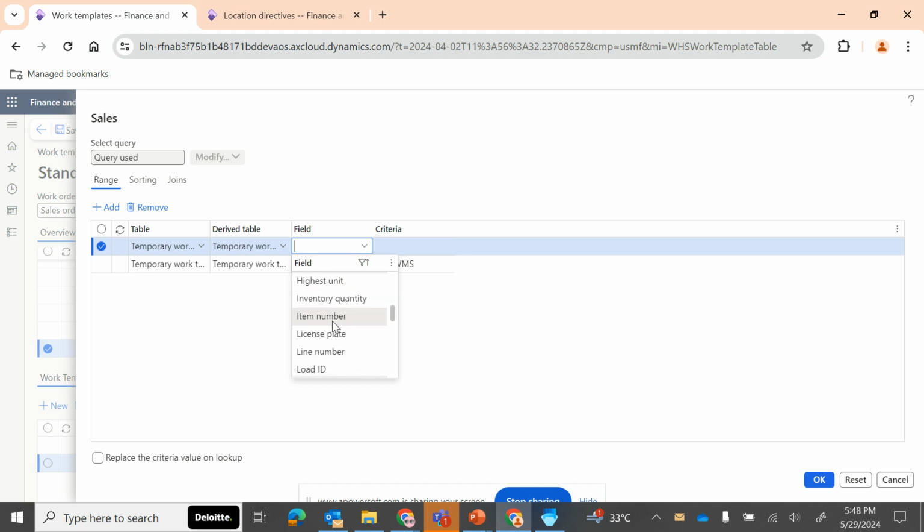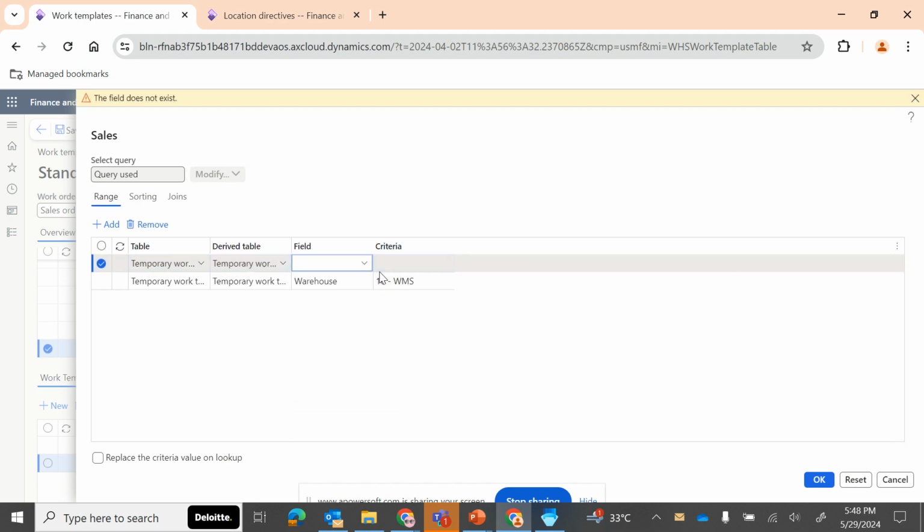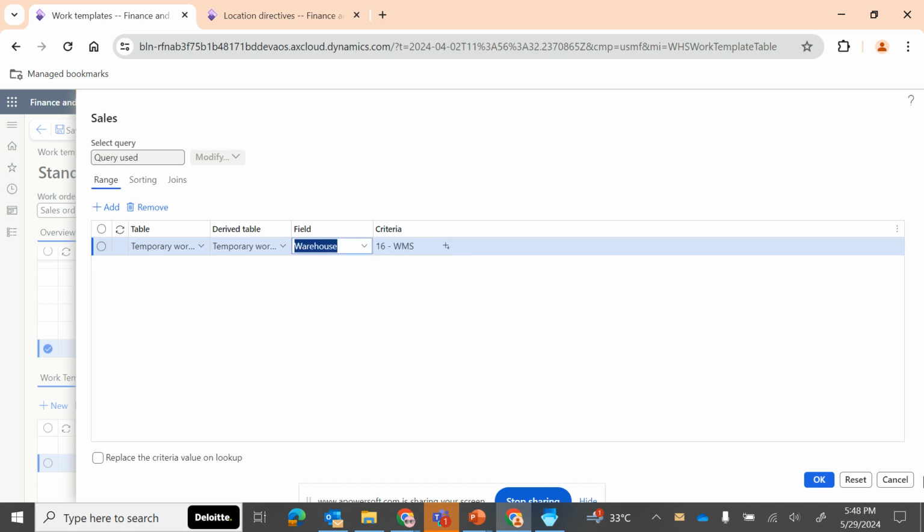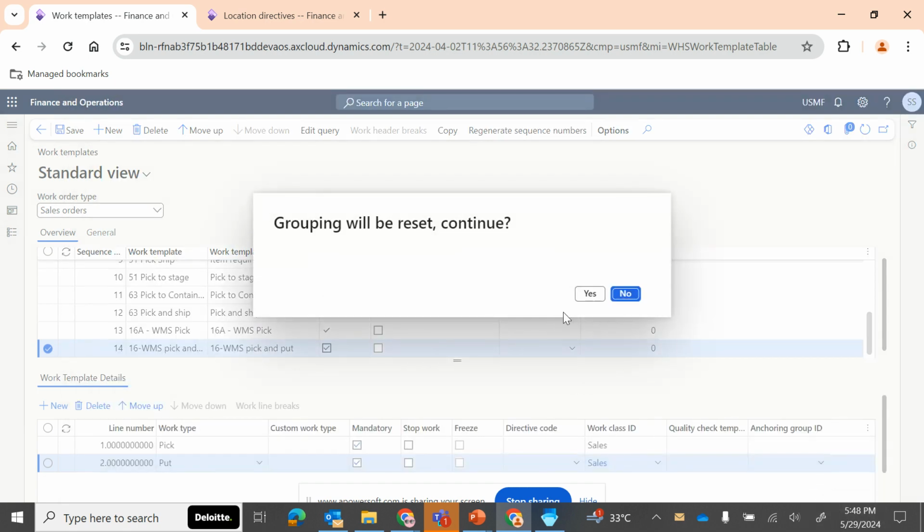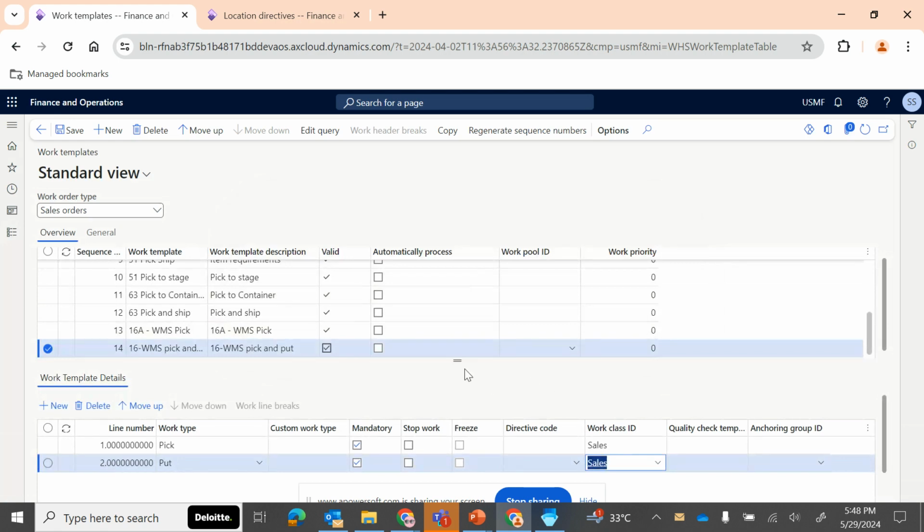Default location, inventory quantity, line number. So there are a lot of options here you can explore. I will recommend you to explore this. So based on specific conditions, you can provide a condition, and then use this work template for those specific conditions, right? So let me click on OK. So grouping will reset, that is fine.